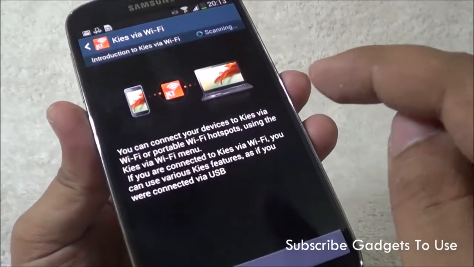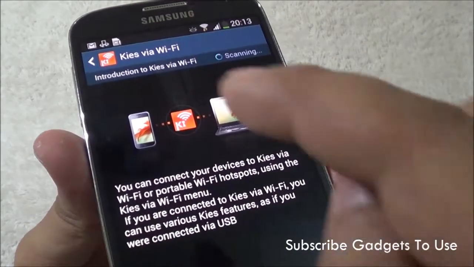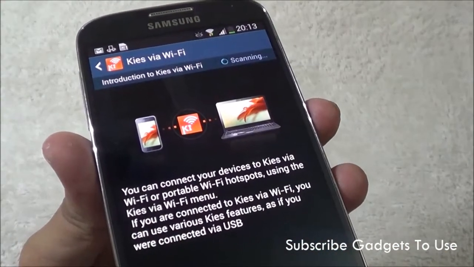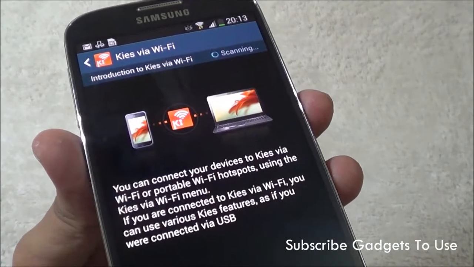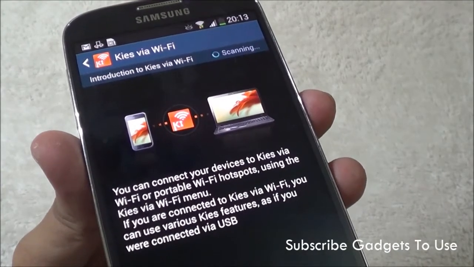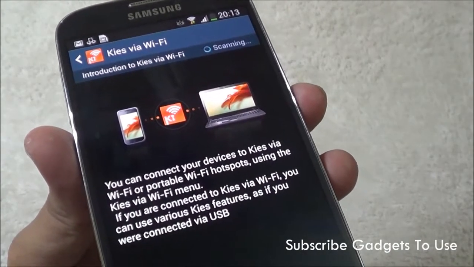So if your PC is connected to the same Wi-Fi network to which the Samsung Galaxy S4 is connected, Kies will automatically detect your device without you being required to connect the device to the PC using a wire.